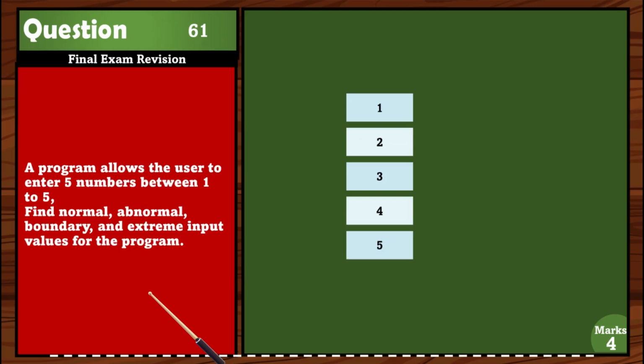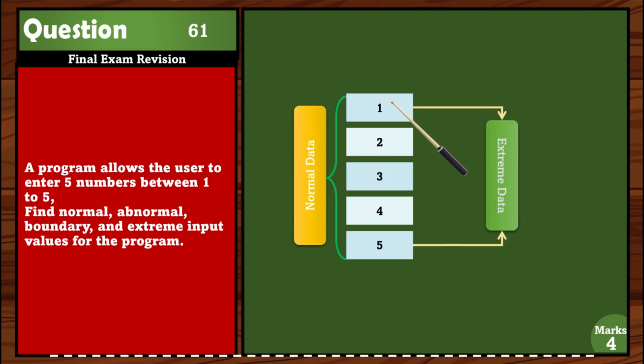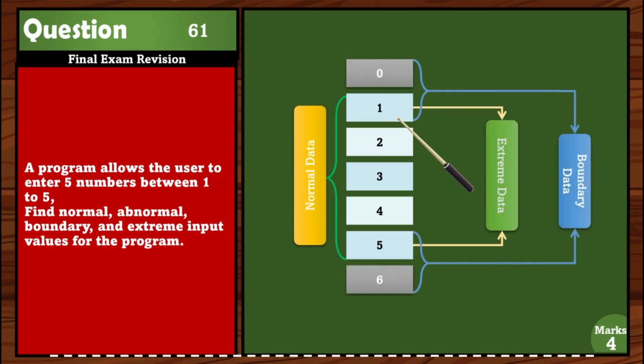Question 61. A program allows the user to enter 5 numbers between 1 to 5. Find normal, abnormal, boundary and extreme input values for the program. So the normal values are anything between 1 and 5. Extreme values are the start value and the end value. While the boundary data is the start value minus 1 and the end value plus 1. So we have 0 and 1 and 5 and 6 as our boundary data. Okay. And abnormal data, anything that is not between 1 and 5.